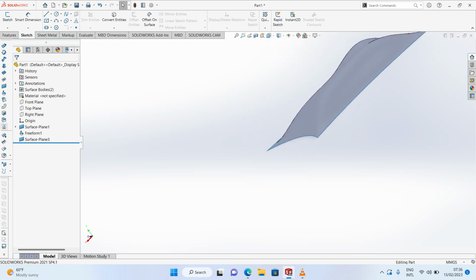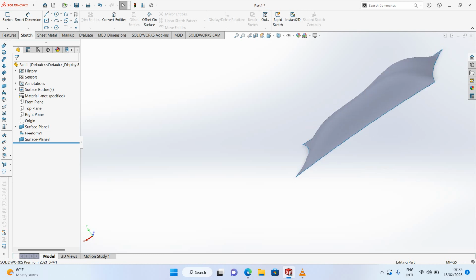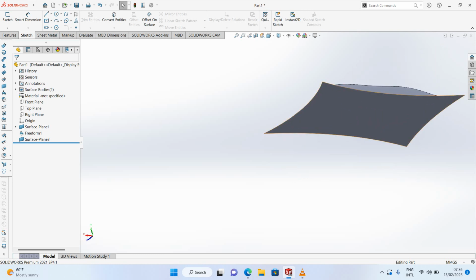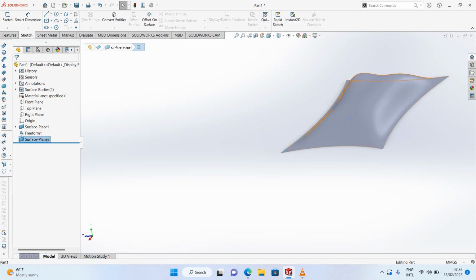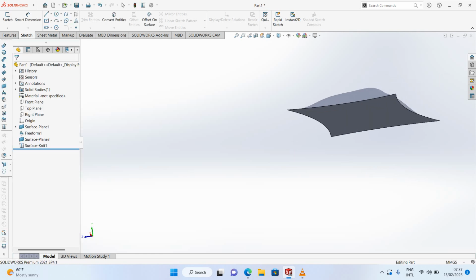So the next thing, we merge the two surfaces. This planar surface and this other surface, to ensure they are one. So I'll highlight that one, control, highlight the next one. So on this property manager, you can see there are two options, create solid, merge entities. Because I want this to be one thing, I'll click on both sides to ensure that I have a solid as the final product. Click OK. Now, there we are.